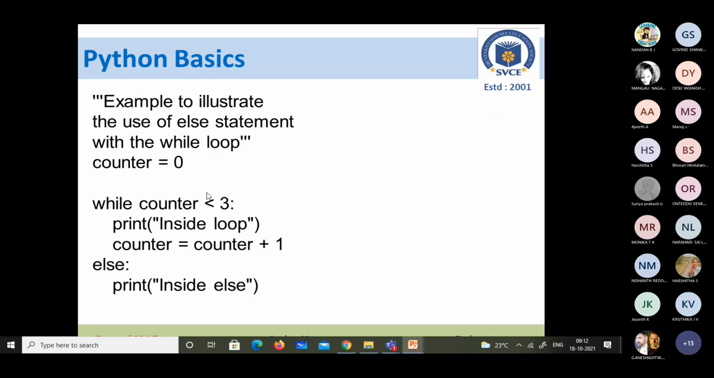When the while condition becomes false, the else part is executed and it says that we are inside else. See, we are inside this else. So depending on your requirement, you can use else statement with the while loop.